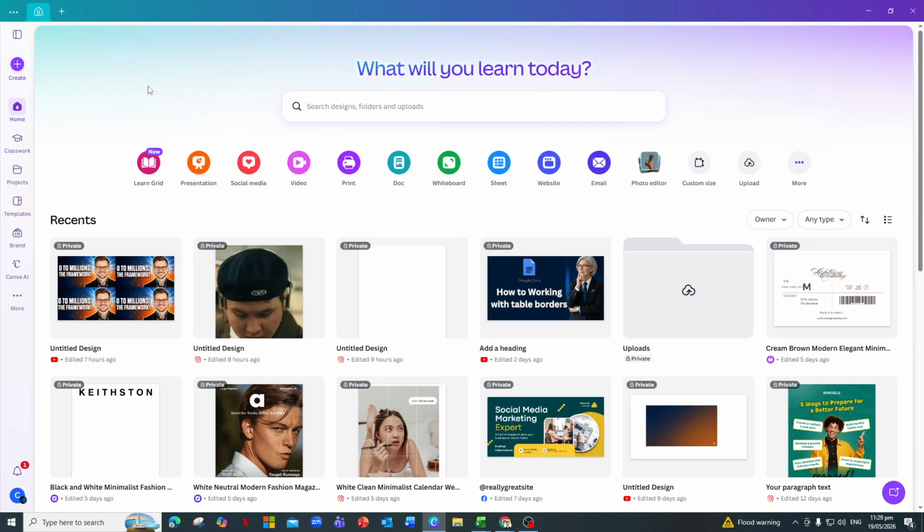In today's video, I'm going to teach you how to create a custom gradient in Canva. To get started, open Canva in your browser and log into your account.